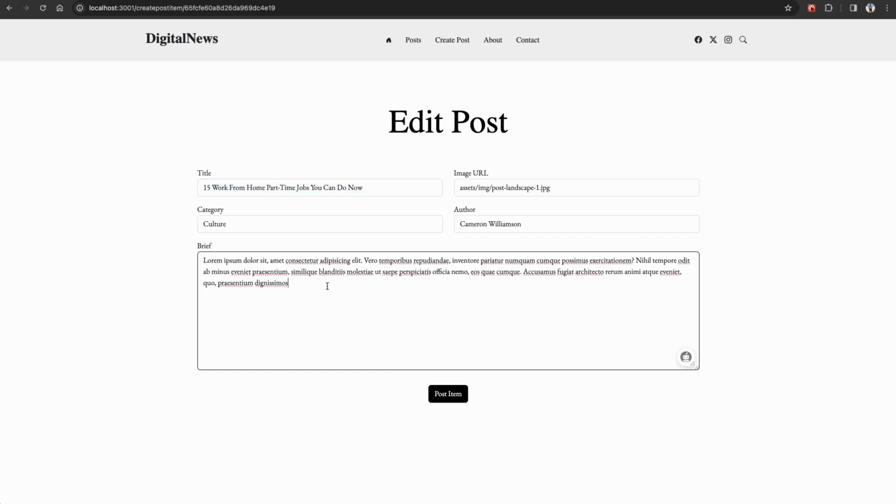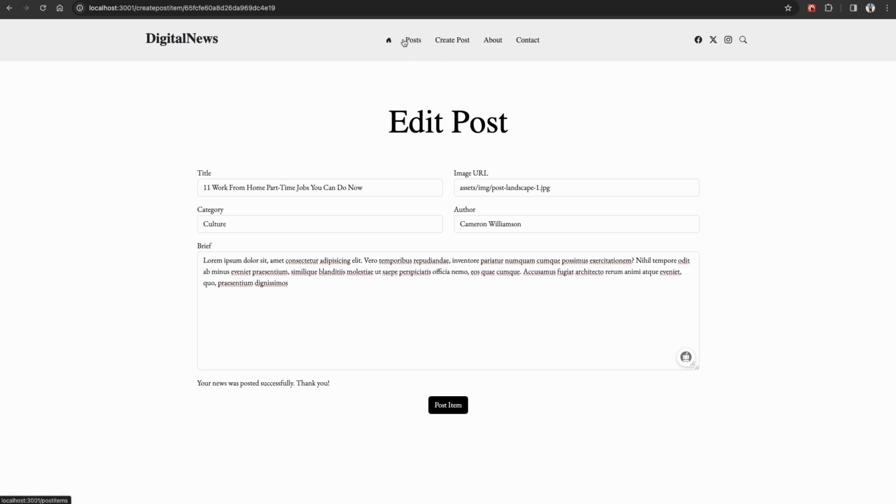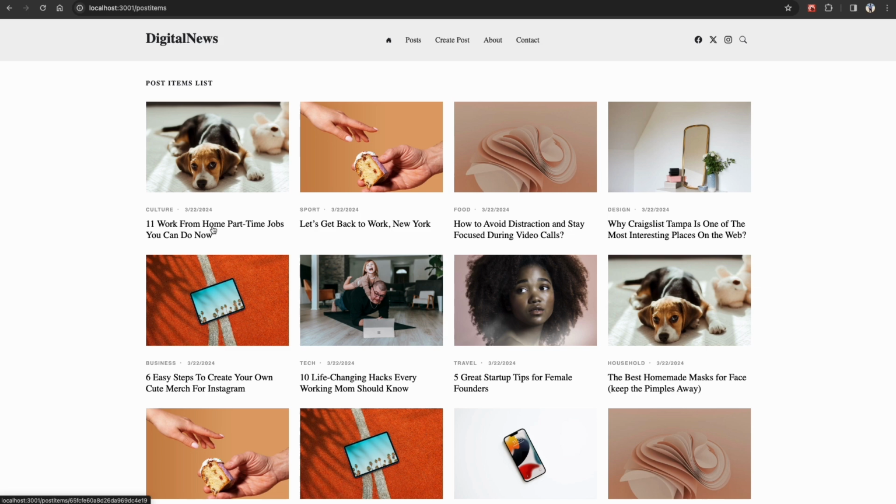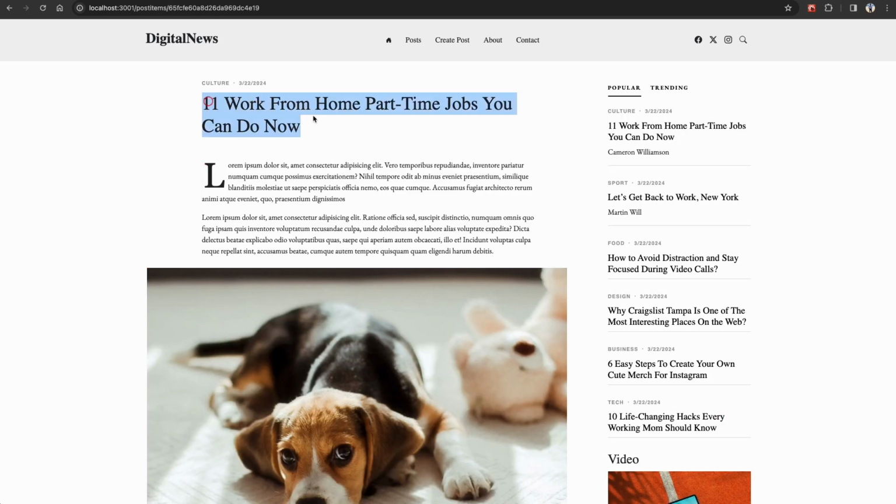So at the moment, what I want to do is to edit this one. We change this 15 back to 11, right? And we're just going to make a post request to see if we can have success. I make a post request, and then here it says your news was posted successfully. Thank you. And then if we go back to our post page, you can see this item now has been changed back to 11, right? Previously that was 15. So we have done things correctly.